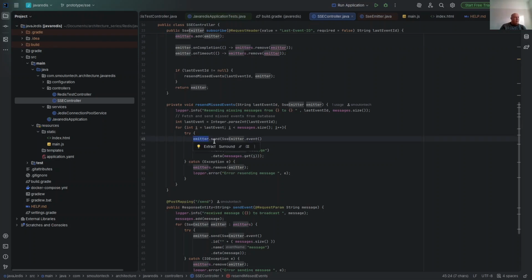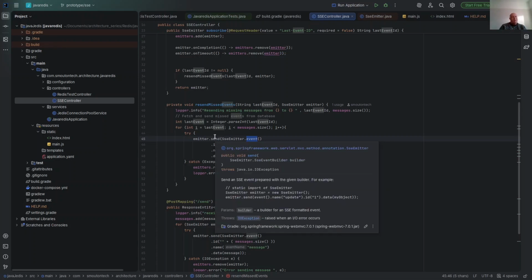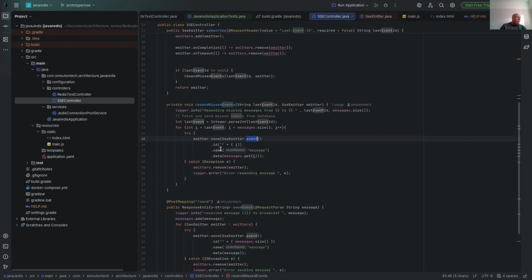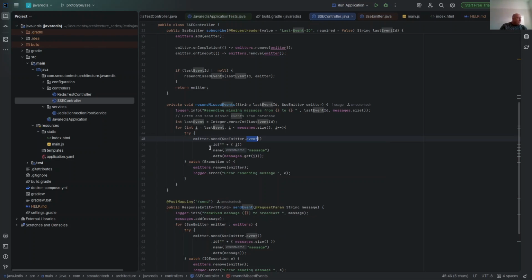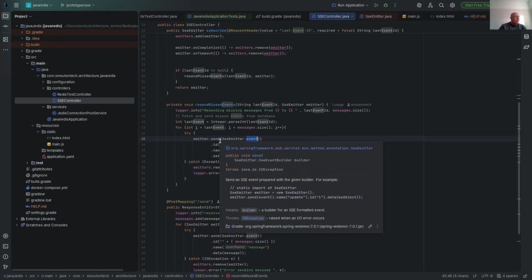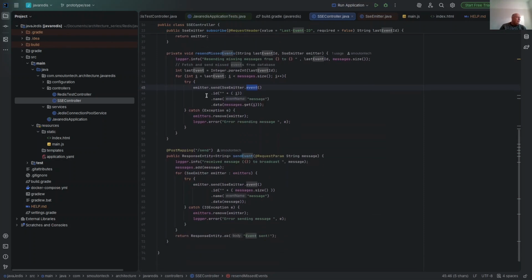And to send a message via the emitter, we use this builder pattern. So emitter event produces an SSE event builder. We set the ID, because let's say we're asking for events 7 through 10. We would say, give me 7, 8, 9, and then maybe the last one's 10. Yeah, okay, 0 indexed, of course. And we pull a message value and add that as the data, and that will get sent down the wire to our browser. A little bit of error logging there.